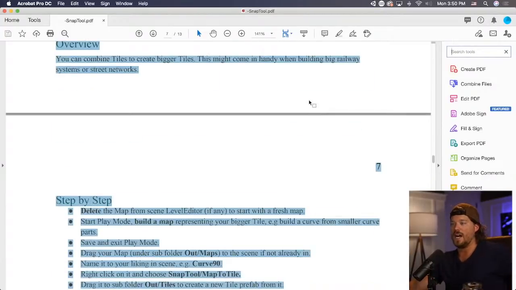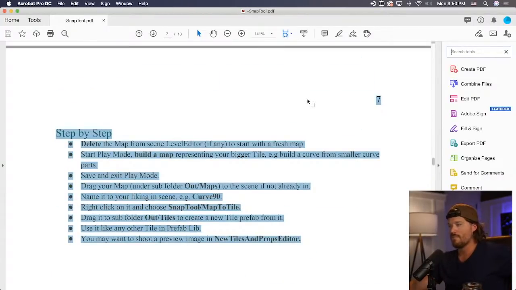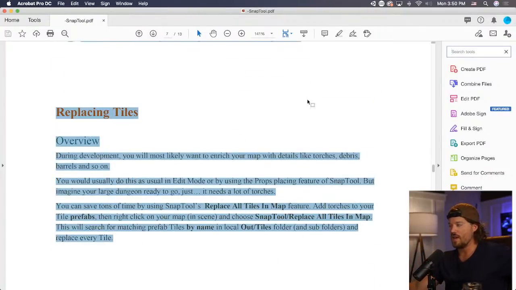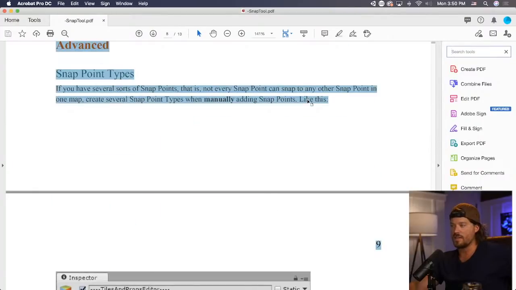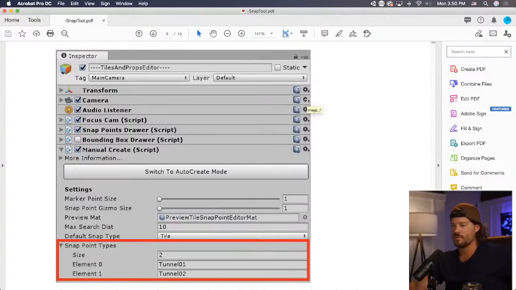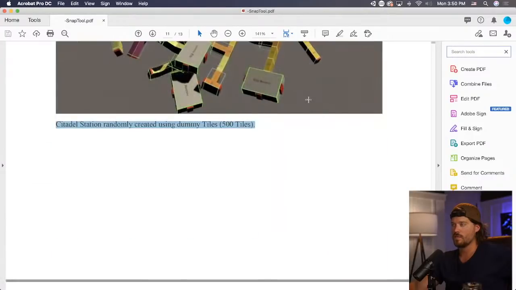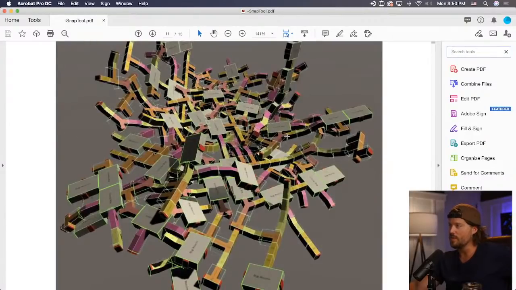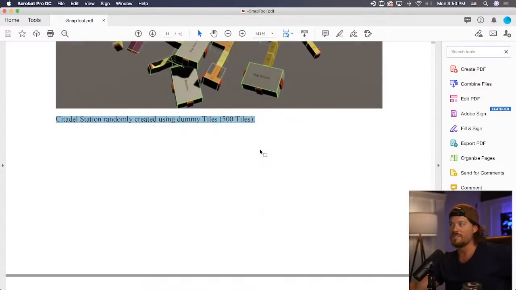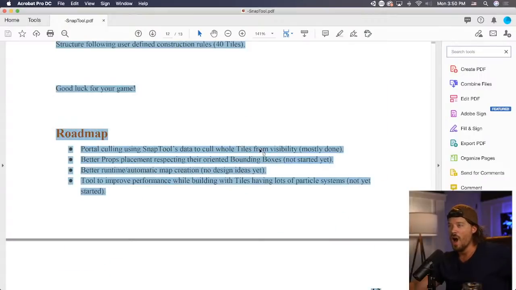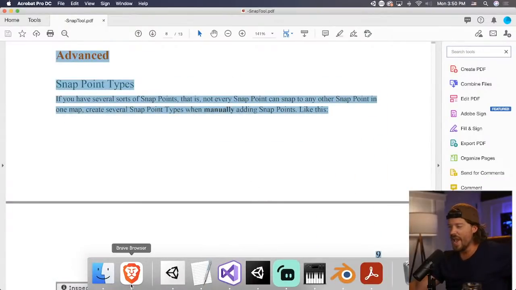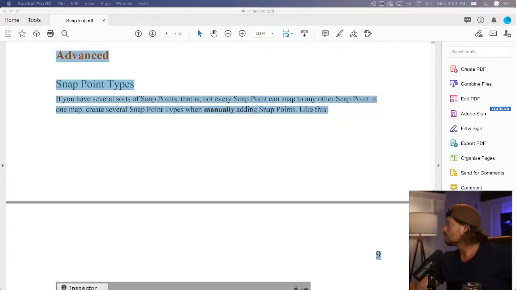All right, mapping tiles. Replacing tiles. I don't want to learn how to do that. I want to rotate. That's what I want to do. That's cool. Look at that. It randomly creates this massive level. Sweet. Okay, so we need to go to the video. It's called Massive Level. Sweet.